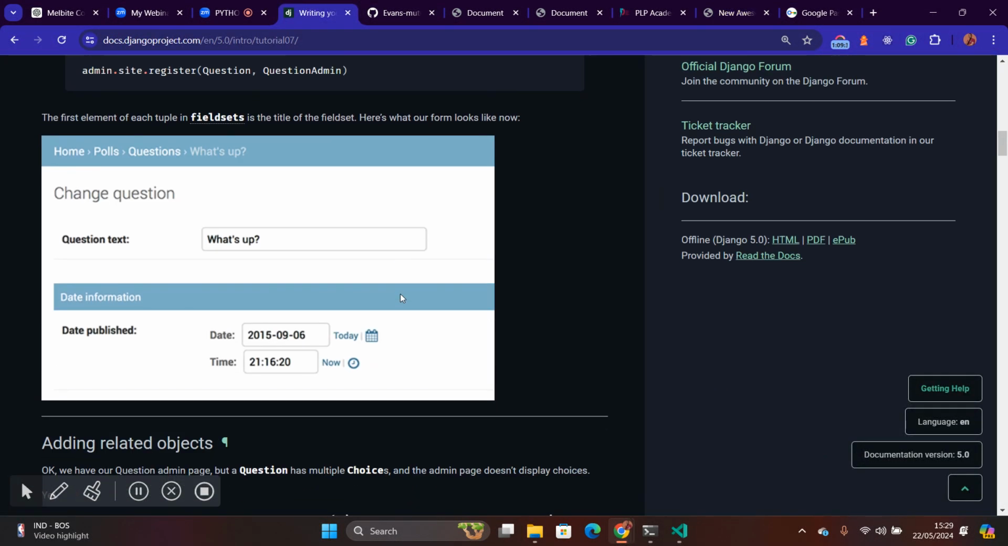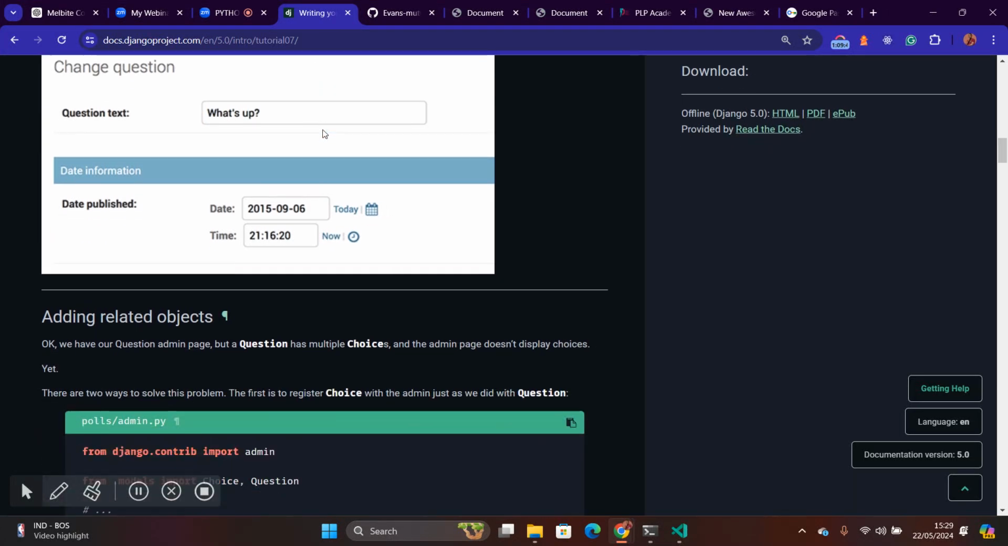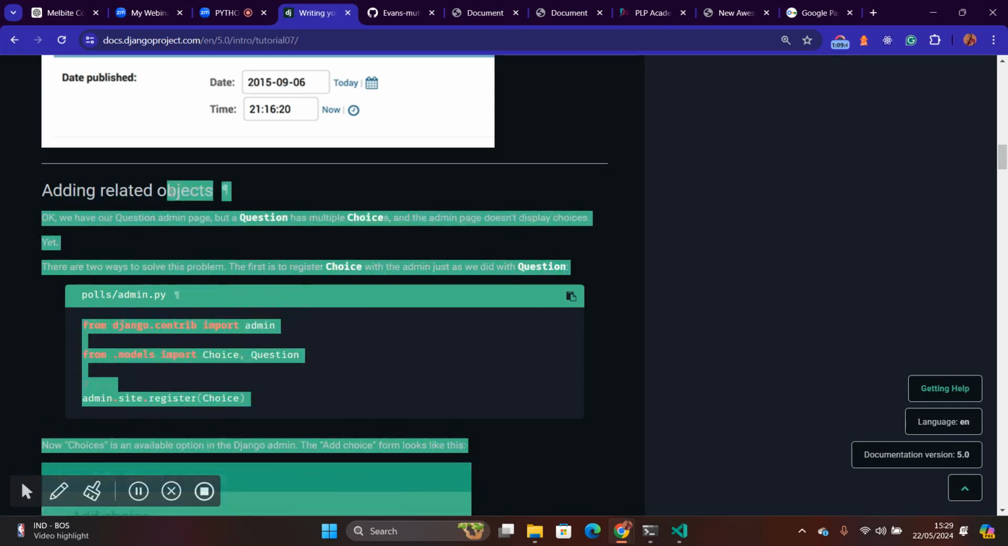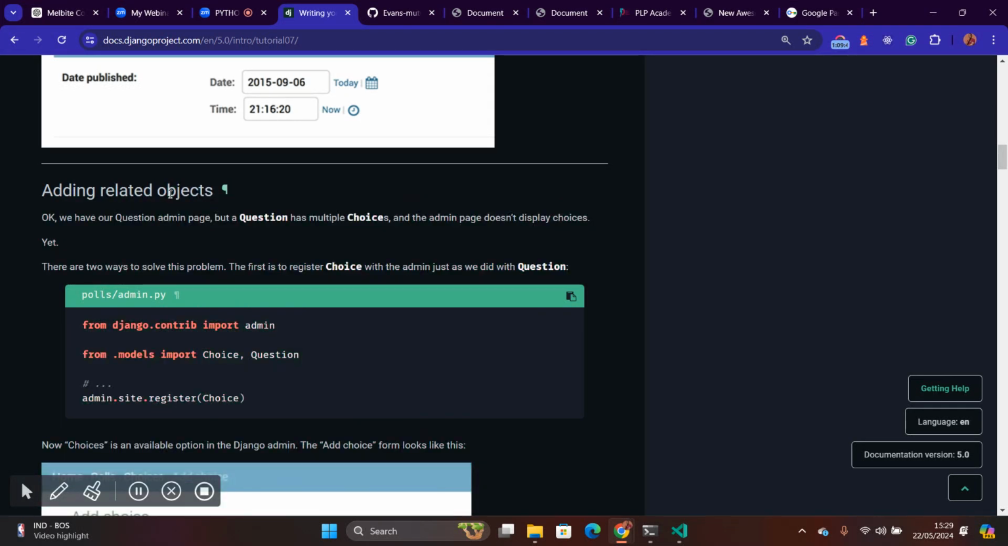So let's continue. Now we changed this to field sets. Now let's combine all related objects together. We have our questions admin page, but the question has multiple choices. Remember, our question has multiple choices, and the admin page does not display choices yet.